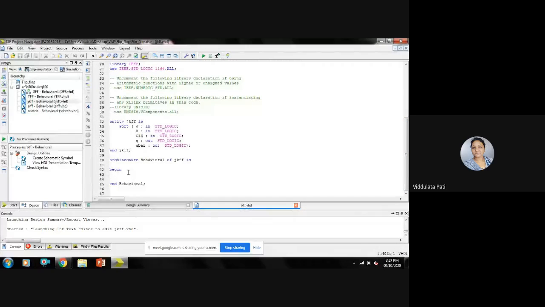So now here we need to have a process where the sensitivity parameter for this is a clock. Okay. Then we are going to declare one variable, that is a temp, which will be present only for this particular process, std logic type. Then begin.